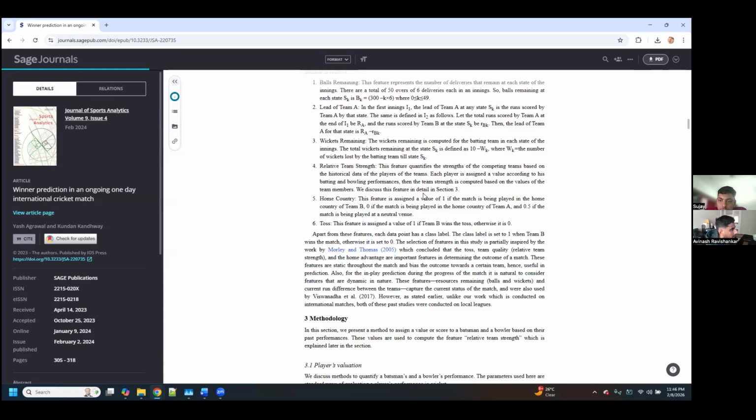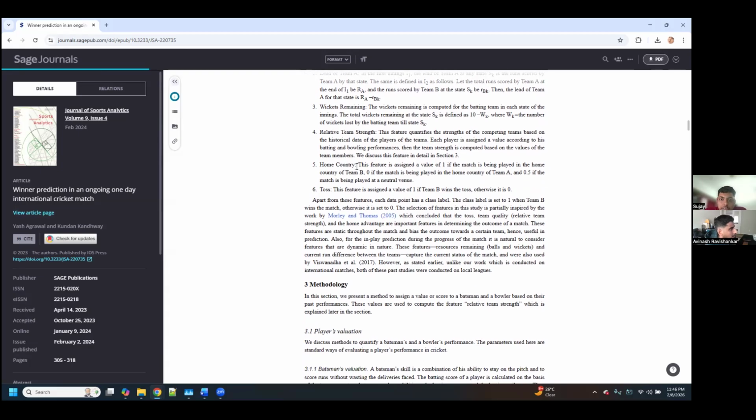You assign a strength to every player, batsman and bowler, and then you calculate it somehow. And then there's a home country advantage, where they give 1 to the home team and 0 to the away team, and half and half for neutral. And there's a toss also, 0 or 1. So these are categorical variables we are converting to numerical.